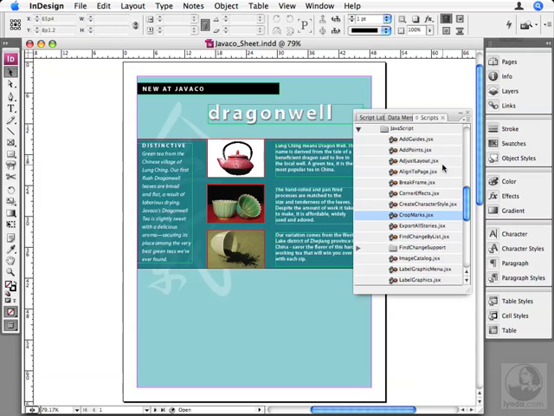In the last movie, we looked at the Add Guide script. Now I'm going to jump down here to the crop mark script. I don't have time in these movies to explain every single one of these scripts, but go ahead and explore them, play with them, and see if they'll work for you. The crop mark script does exactly what you'd expect it to. It adds crop marks to any object that you have selected on your page.